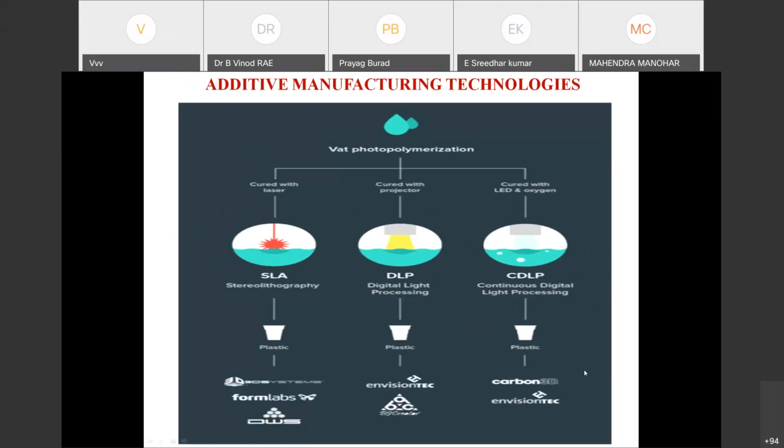That's all. Now, VAT polymerization, if we go, there are 3 important technologies. Stereolithography, which is one of the oldest and most widely accepted technologies in plastic additive manufacturing. This particular technology was initially developed by 3D Systems. Later on, DWS and Formlabs are the companies producing stereolithography machinery. And second is DLP. There are 3D Systems as well as Envision Tech, and CDLP, a company called Carbon and Envision Tech. These are the 3 technologies.